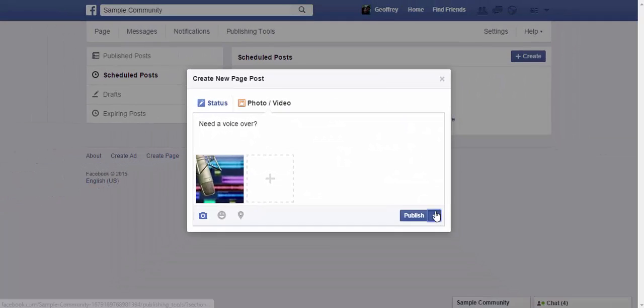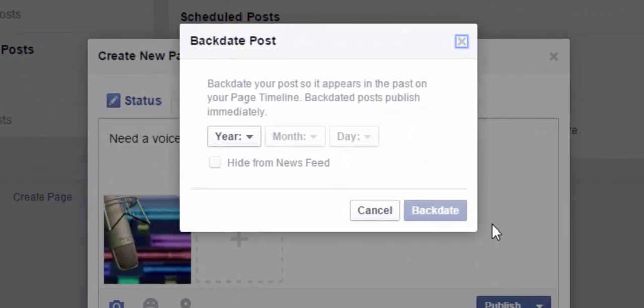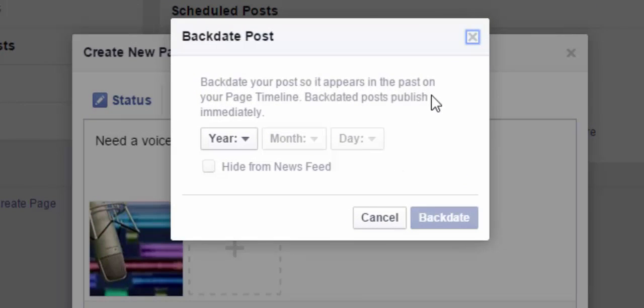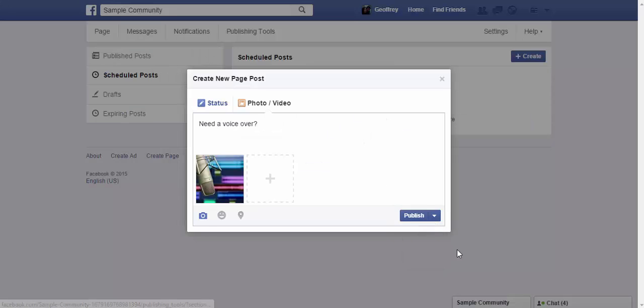Likewise, you can have that backdated. Backdate your post so it appears in the past on your page timeline. This is basically another cool feature for Facebook if you want something to appear on a certain time period. And you can also save your post as a draft so that if ever you're wanting to have it posted in the future or at a later time.